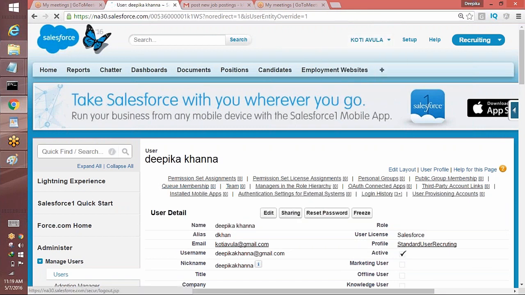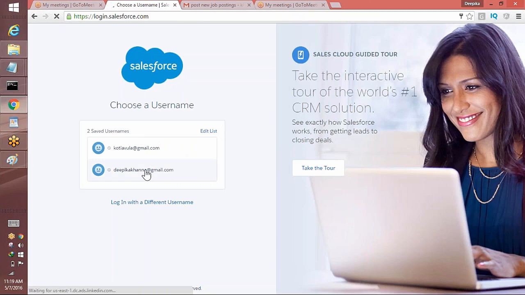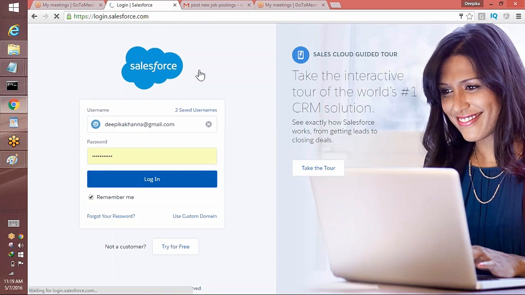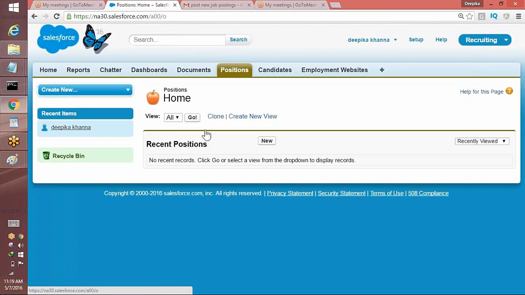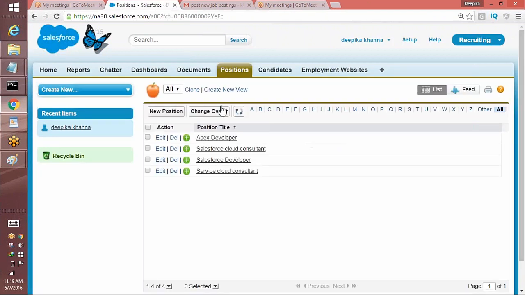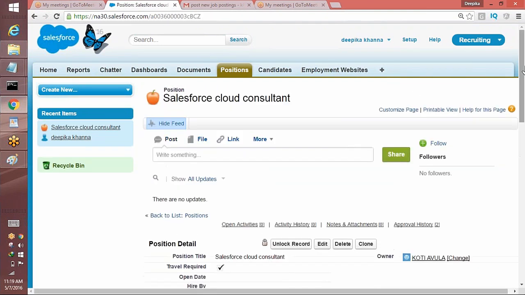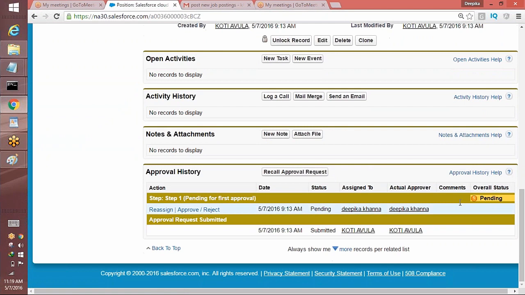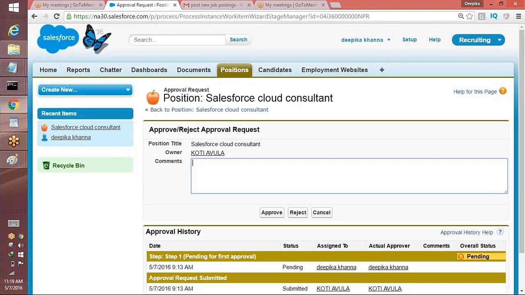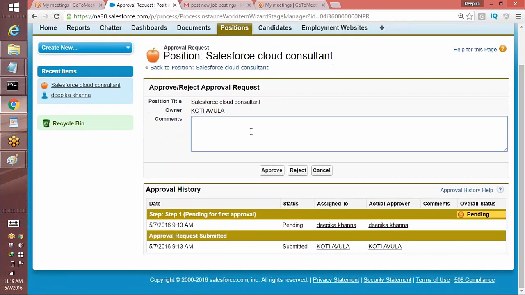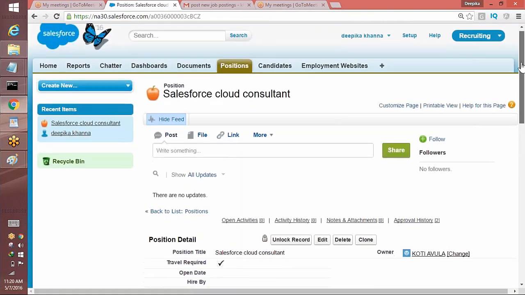Now if I log out and log in back again as Deepika, what will happen is if you go to the position record for this particular position, she has a service cloud, I think Salesforce cloud consultant. Now she needs to approve this particular position. So if she goes and clicks on approve and reject, she can fill in her comments. This is the information she sees. This is the comments, and then if she approves it, what will happen? This particular thing will get to approved status.